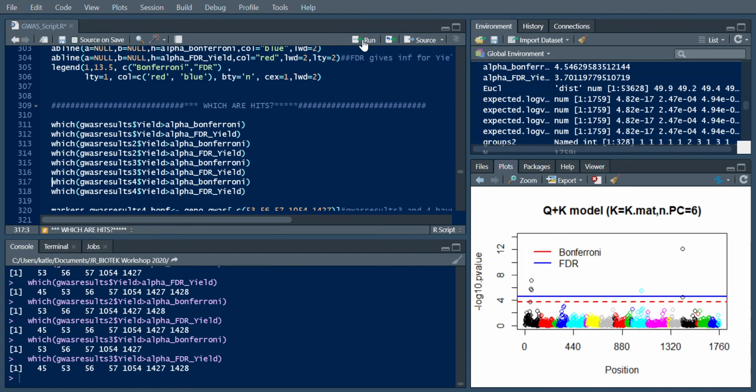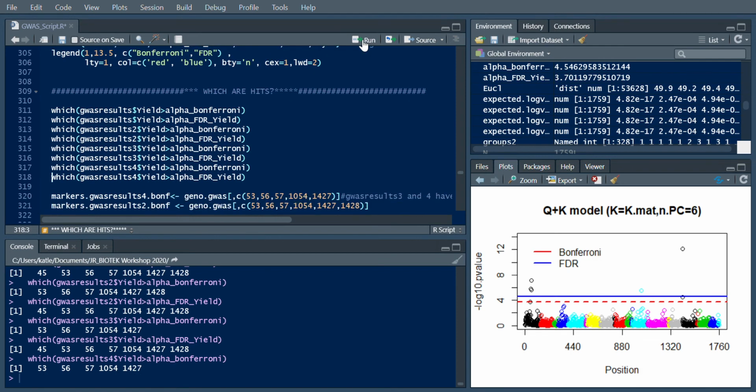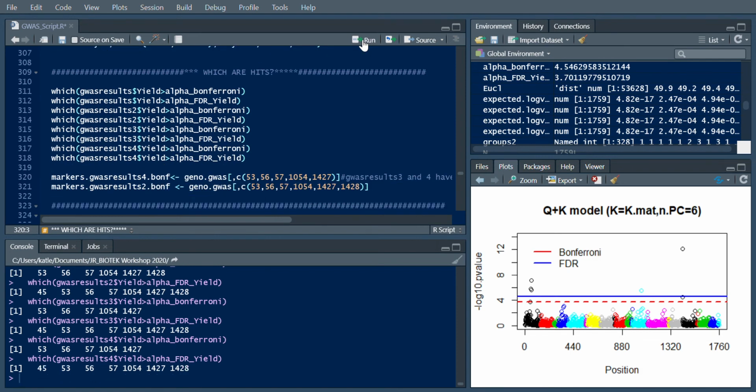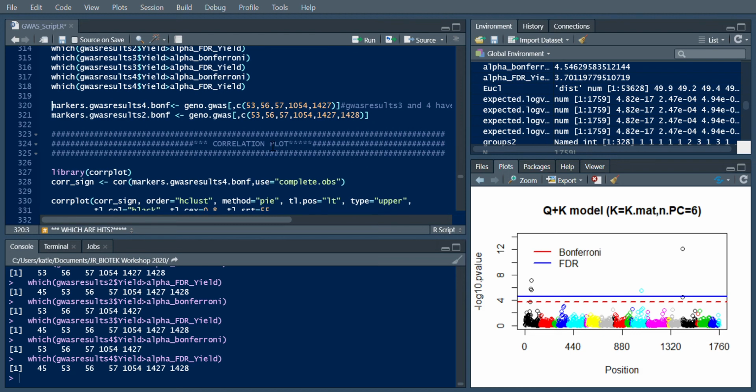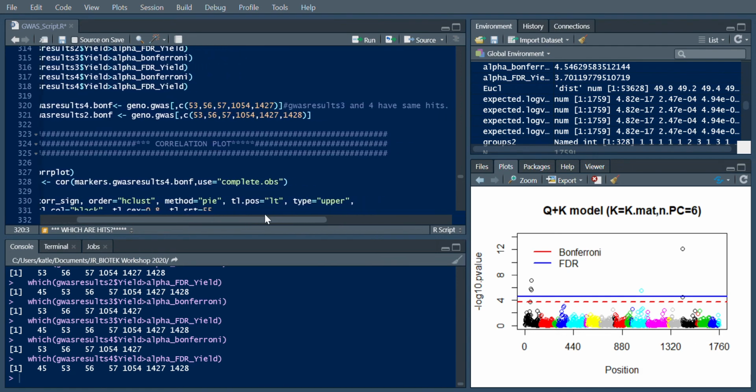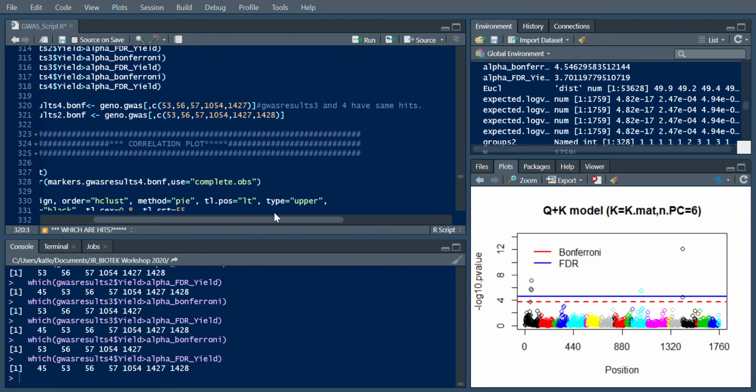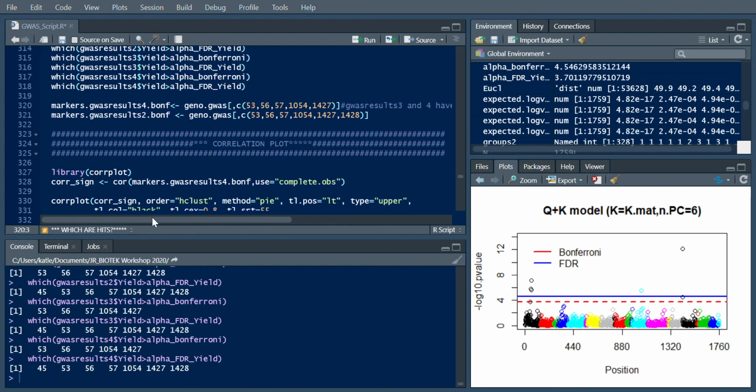And for the last model, these are the hits for Bonferroni, and these are the hits for the FDR. They have very similar hits based on this data. So now if we want to know what the markers are for those hits: GWAS results 3 and 4 have the same hits, which is true. But GWAS results 1 and 2 are the ones that are different.